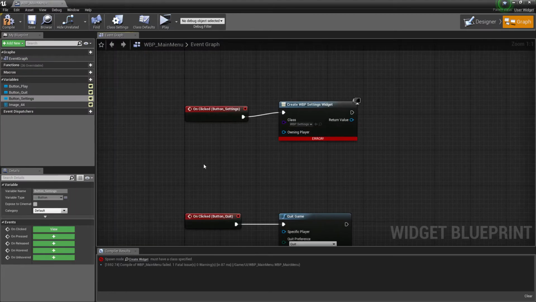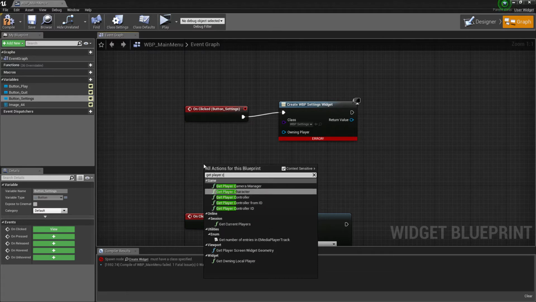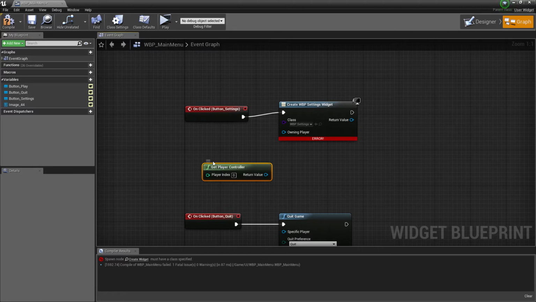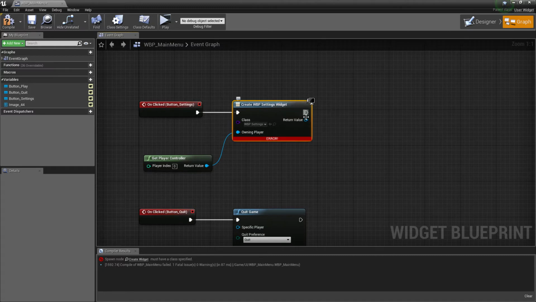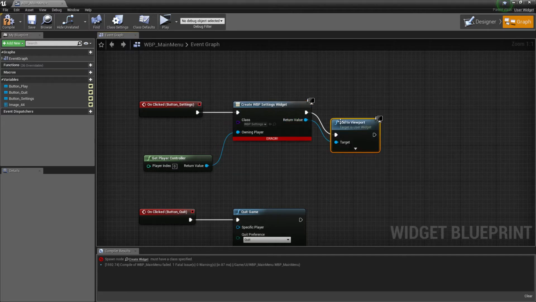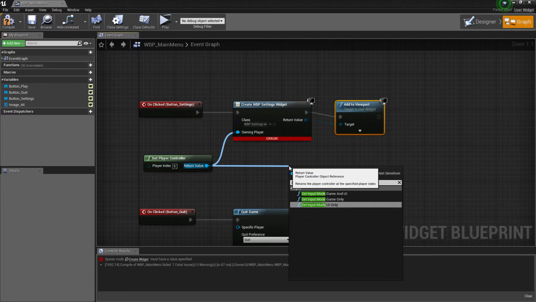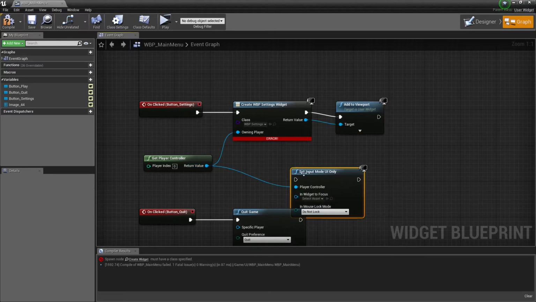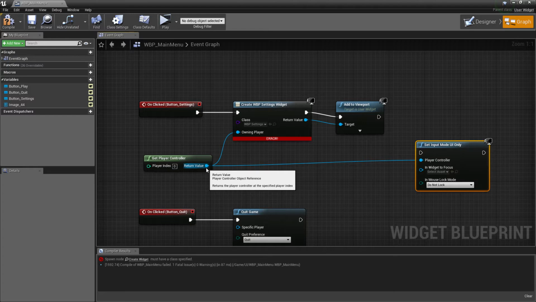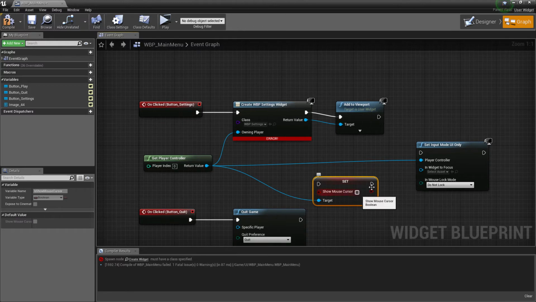Add the settings widget here. Add a player controller to owning player. Add it to the viewport. Set input mode UI only. Set show mouse cursor.